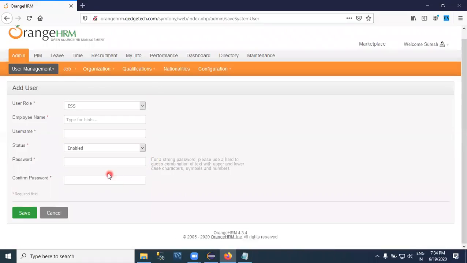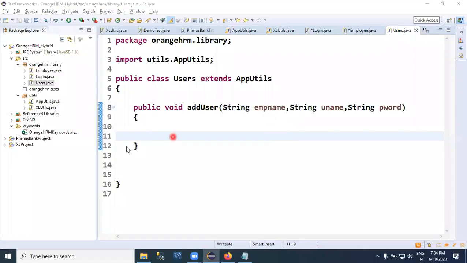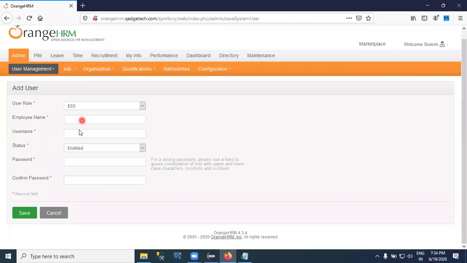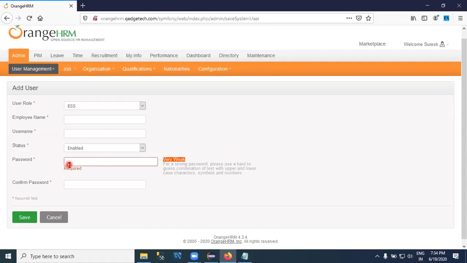You are creating a user login account for a particular employee. Employee name is one argument, username is another argument, password is another argument. Confirm password is also the same as the password. So 3 arguments are required: employee name, username, and password, with confirm password the same as password. 3 arguments.